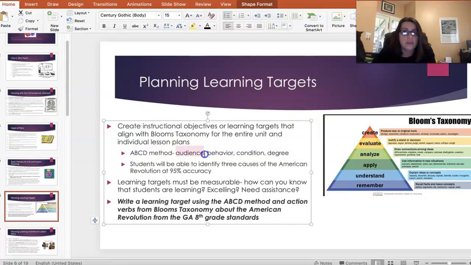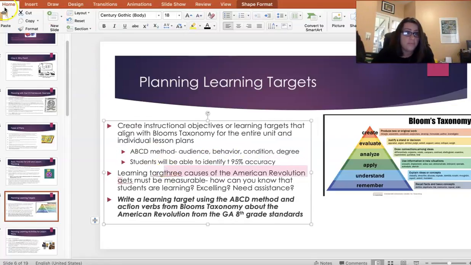how to clearly articulate the audience, the students, their behaviors or the action. So, what is it you want them to do? So here is to identify in a particular lesson. The condition refers to the what. What are they doing? So identifying 3 causes of the American Revolution.